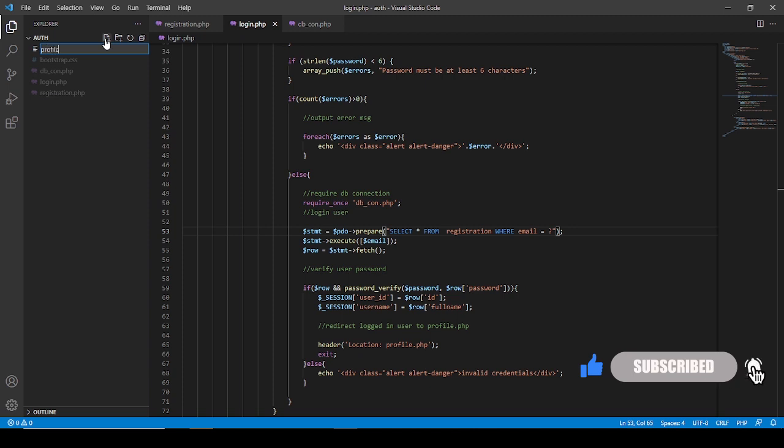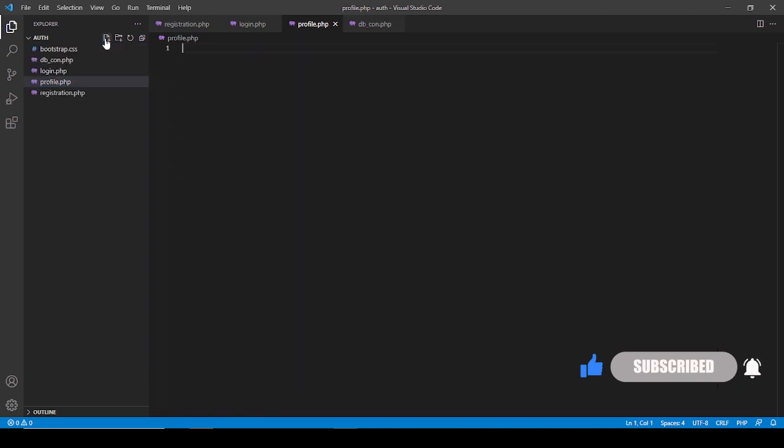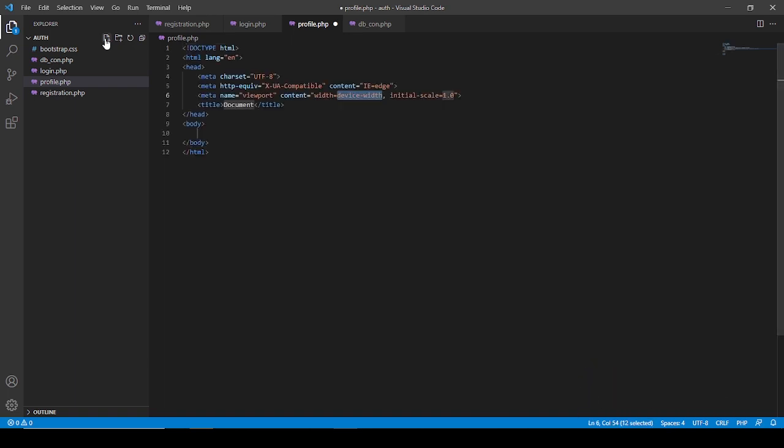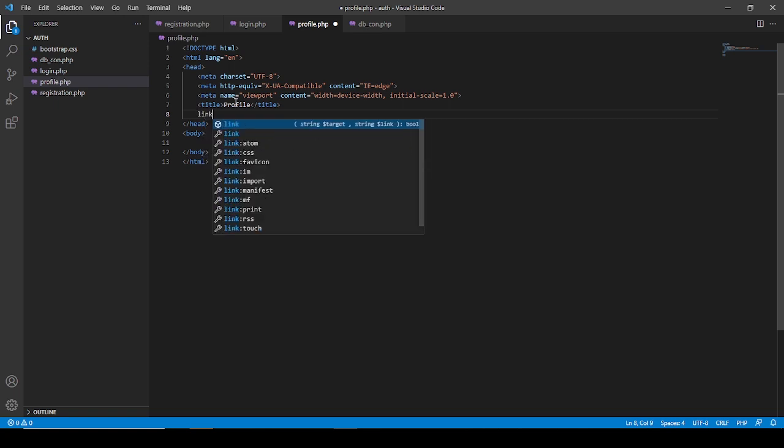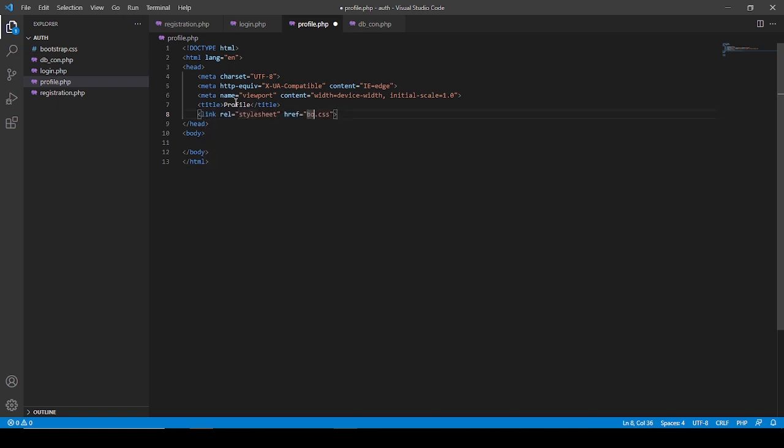So we have profile.php. So we have this profile, and then we can link to our css, and then we have bootstrap, and then we can have the body. So we have div of container, and then we have h1 of text center, and then we have user. Okay, let's say welcome. So we're going to insert our username right here. So now that we have our, okay, we have margin top 5.